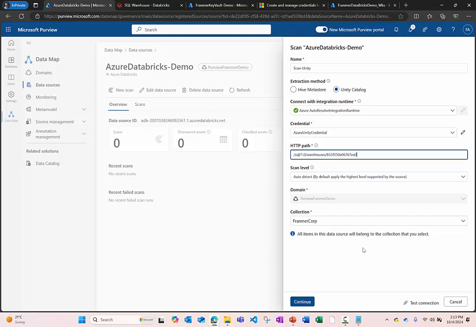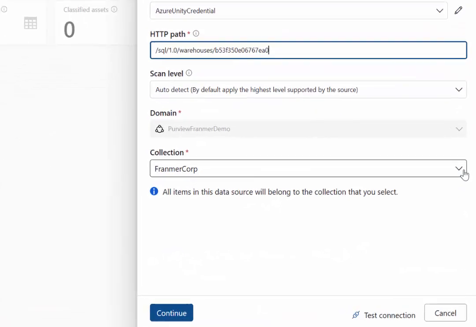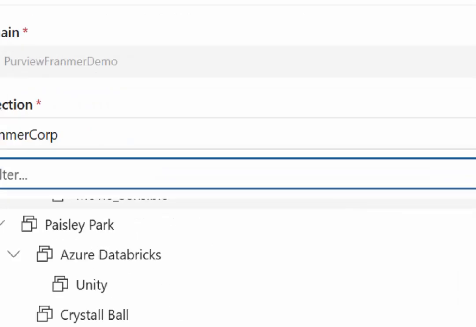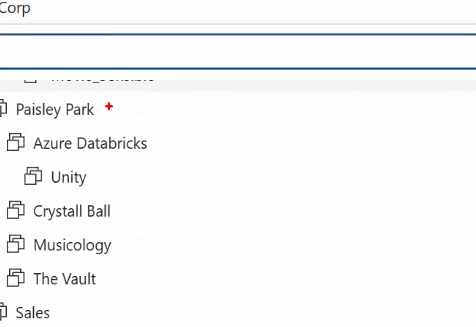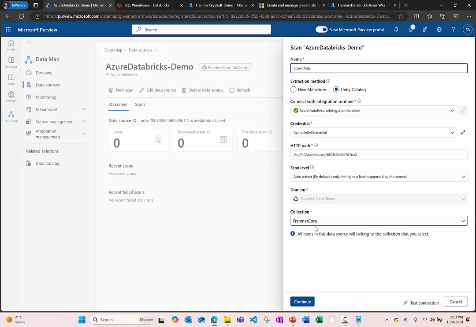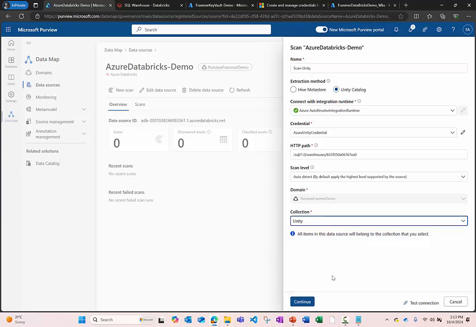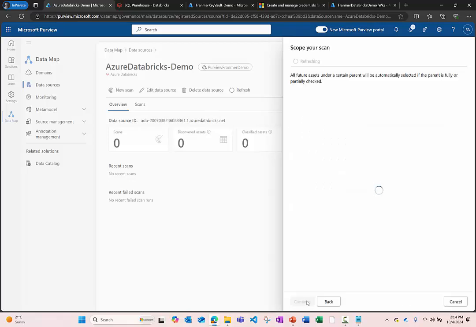And the good thing here is that you can scope the scan. So let's imagine here we would like to send the scan to Paisley Park, Azure Databricks Unity. So let's do that. And click on continue. Oh, we can test the connection before. Now connection is successful. That is good news. And you can click on continue.